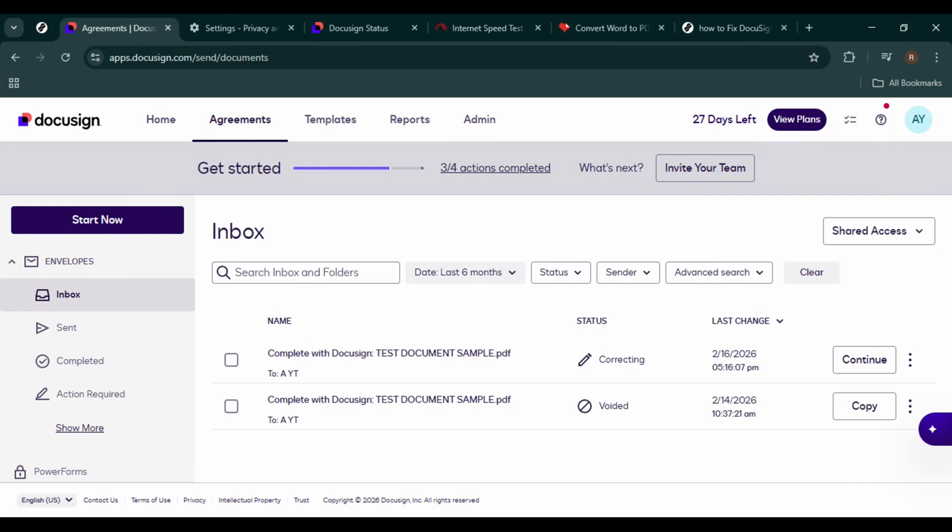Let's get started. The first and most important thing to check is whether you're logged in with the correct email address. This error often happens when you're signed into DocuSign with a different email than the one the envelope was sent to. So go ahead and look at the email inbox where you received the DocuSign notification. Confirm the exact email address it was sent to.